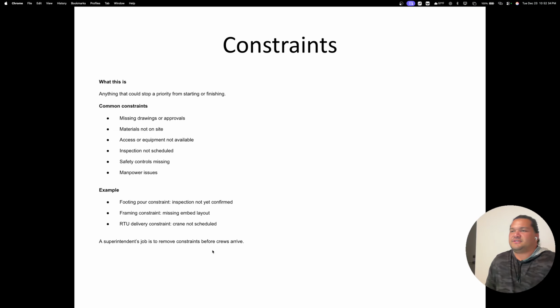Constraints. What is it? Anything that could stop a priority from starting or finishing. Missing drawings, approvals, materials not on site, access or equipment not available, inspections not scheduled, safety controls missing, manpower issues. For footing, constraints are inspections not yet confirmed; framing constraints, missing embedded layout; RTU delivery constraints, crane not scheduled. You need to be overseeing all of that, even if it's for the sub, and reassuring them, hey, you got this scheduled, you got that scheduled. Your job is to remove that from the crew or from the subcontractors.